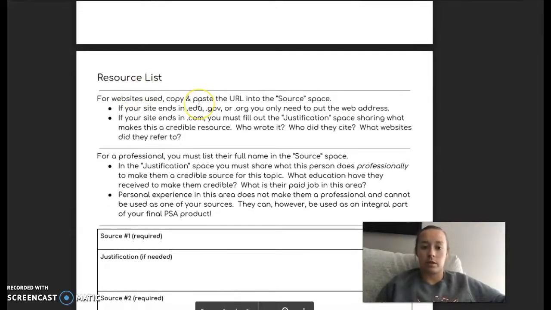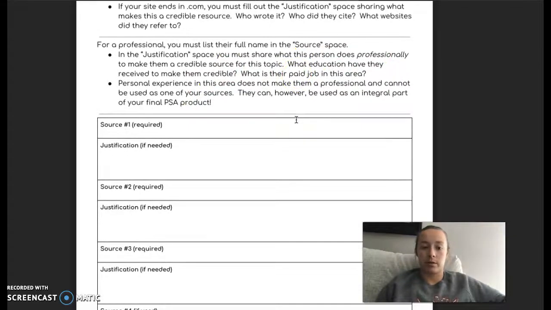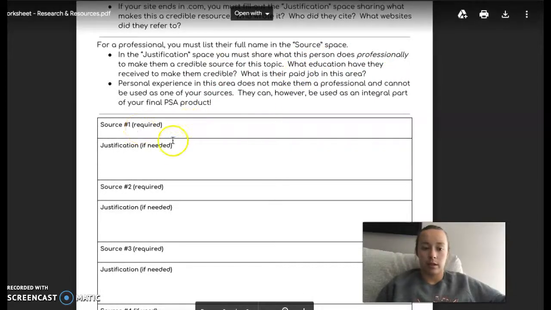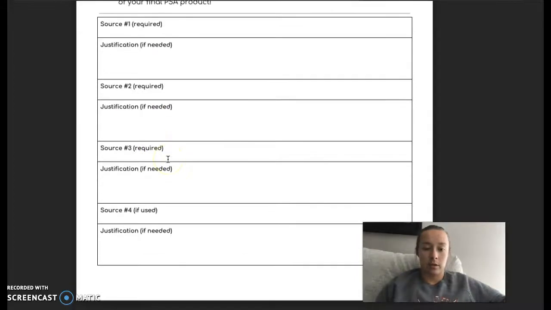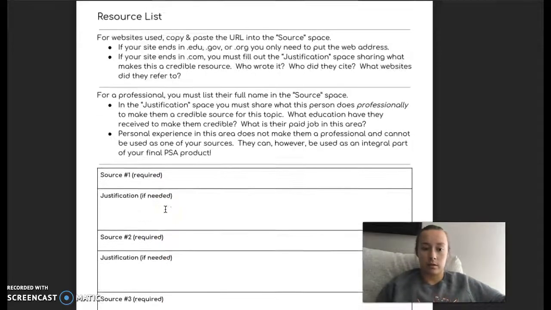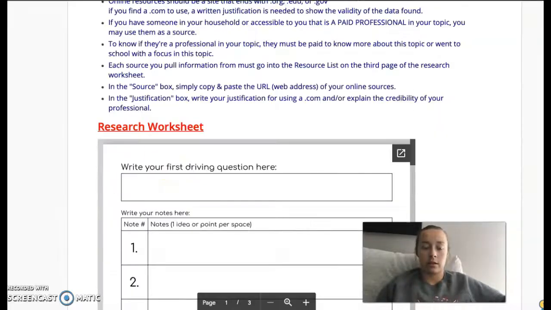Then you have your resource list. It's talking about what resources you should be using, ending in .edu or .gov or .org. Try to avoid the .com or professional. You can use a professional as a resource, but you must talk about what they do professionally to make them credible. So you're going to put your sources in here. If you need to justify why that source is credible, you're going to write that below. So you need to have your sources in here, your 2 driving questions, and 6 points each.